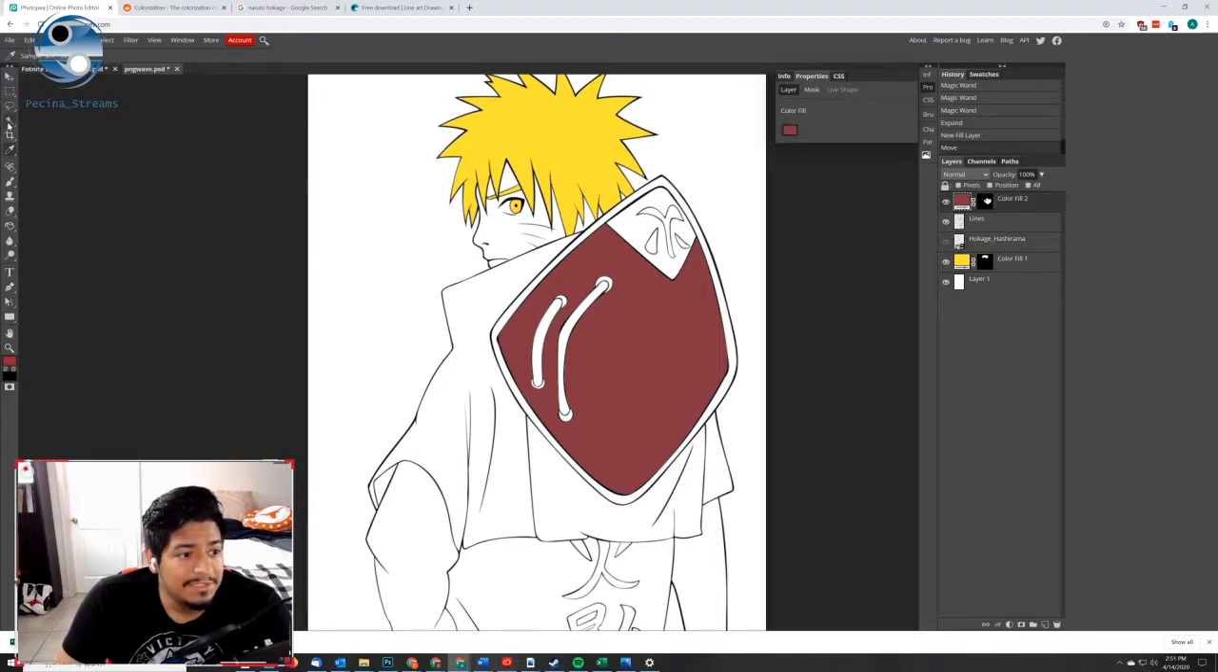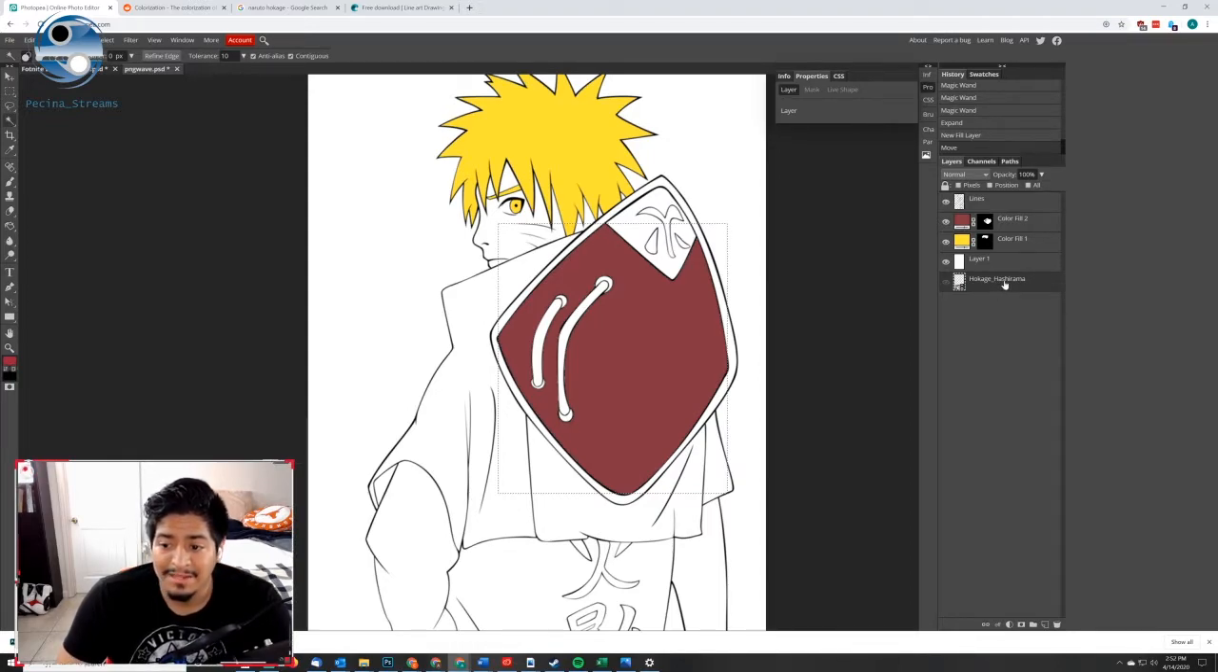Go back to the magic wand. Select the letters. Whoops. Again. Sorry. Move that in between. Let me move this Hokage reference. Let me just rename that to reference photo, that way I know what it is. And I move this color fill to the middle, because remember, always have your color fill in the middle.